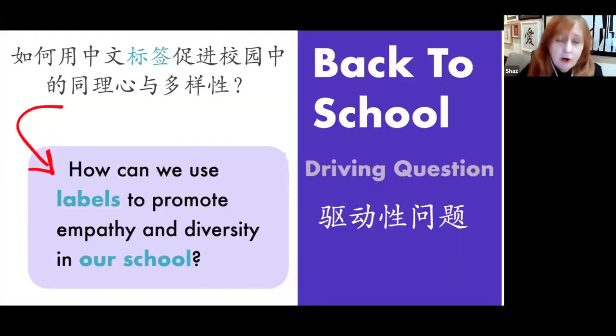So I came up with this driving question at the beginning of the school year. And it's, how can we use labels or posters to promote empathy and diversity in our school? So this was a year 8 class. So what we want to do then is look at labels. Labels and posters were going to be our product. So students were going to produce them.